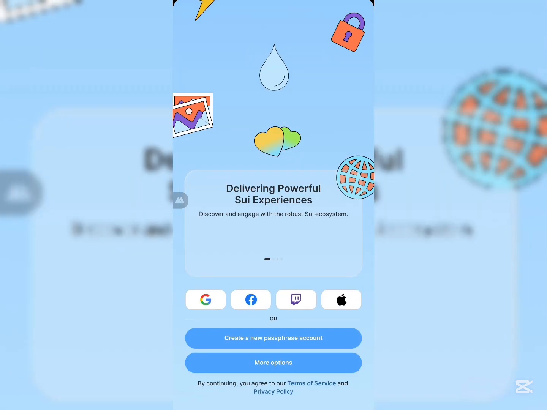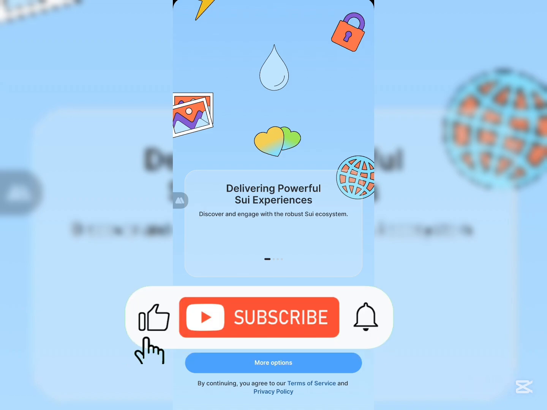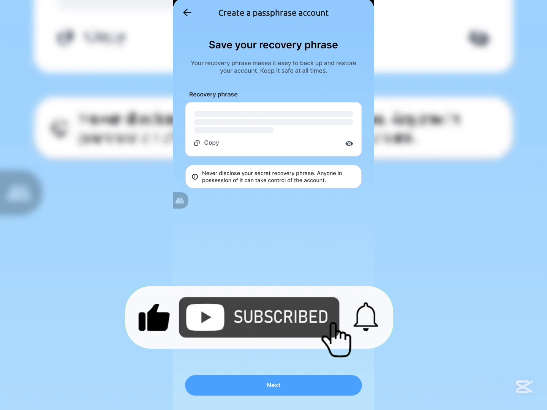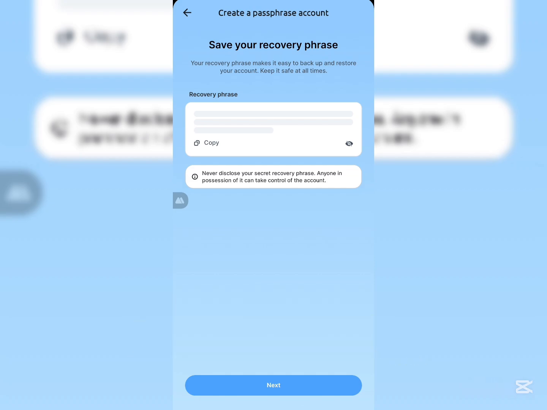Right now, I am going to be creating a new wallet for the purpose of this video, for those who might be seeing Sui Wallet for the first time. So I'll click on create a new passphrase account. Once I do that, I'll be greeted with this page. Now you can see my recovery phrase is hidden. If I click on this button here, it will ask me to reveal it, which I don't want to do.